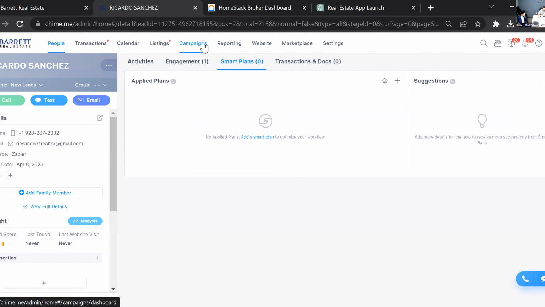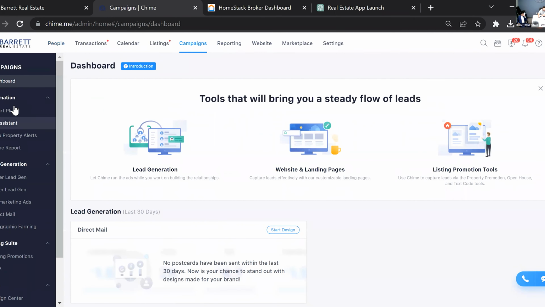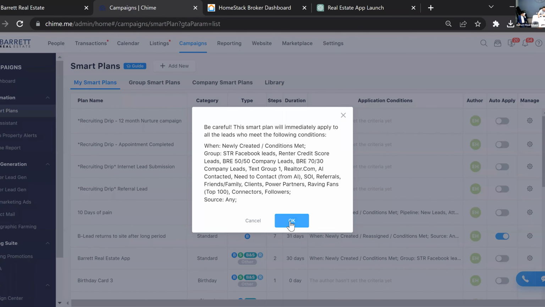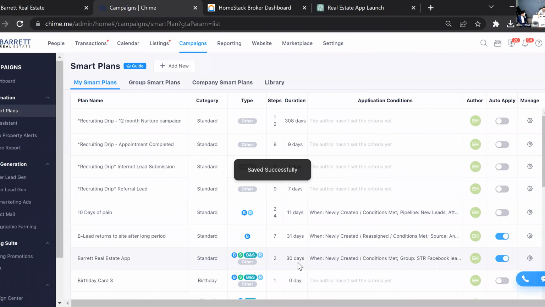So I'm going to go back to campaigns. And then I'm going to go to my smart plans over here, and I'm going to turn this one on. Then it's going to ask me again, but I don't care. I'm going to send it. Done. So now the smart plan is on and it's active. It's automatically going to apply to every lead in my system. So again, change that criteria to whatever makes sense for those leads that you want to send it to. But for this, because I just want everybody on my app, I'm going to send it to everyone.